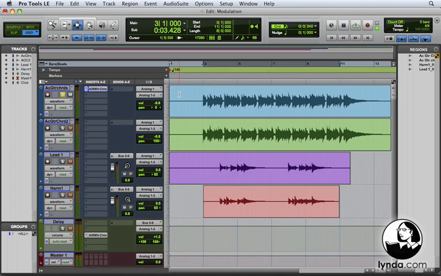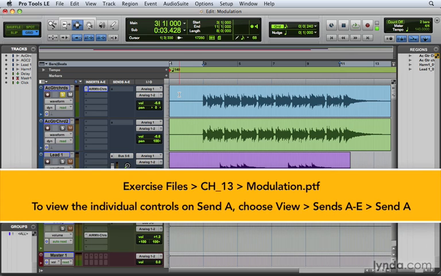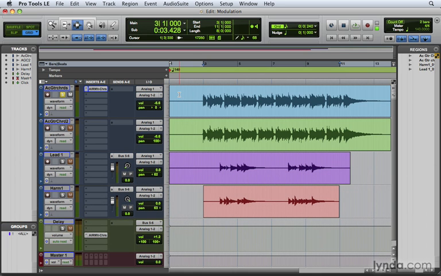In this video, I want to discuss modulation effects. Modulation is the varying of delay time and is essential for creating chorus, phase shifter, and flange effects. Adding modulation to a delay effect creates slight pitch variations in the delayed signal.